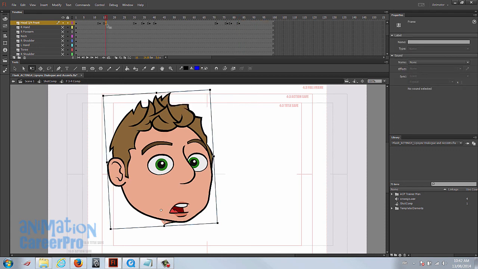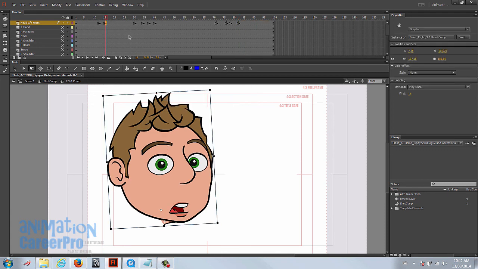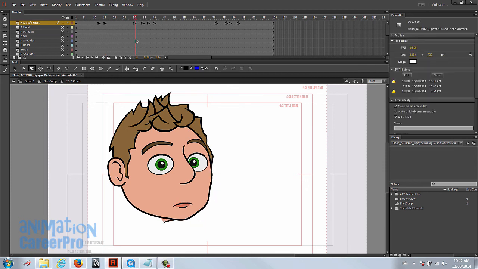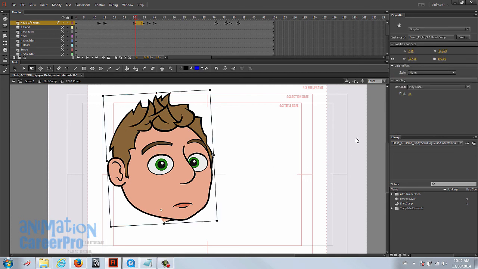Now let's make sure that our keyframe numbers on the timeline are matching up with the actual symbol instance. So this is frame 16. Select your symbol and take a look in the properties. It should be play once on frame 16. So we'll go to the next frame. That's 31. This keyframe for the head is on 31. So we'll select the symbol. It's on 31.